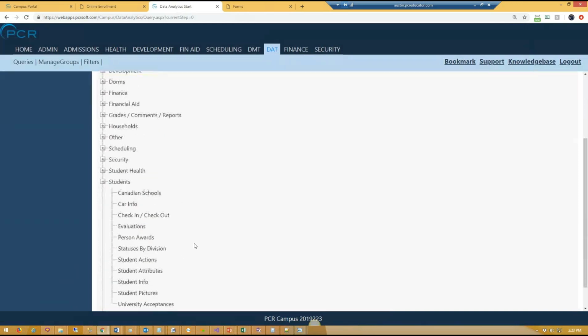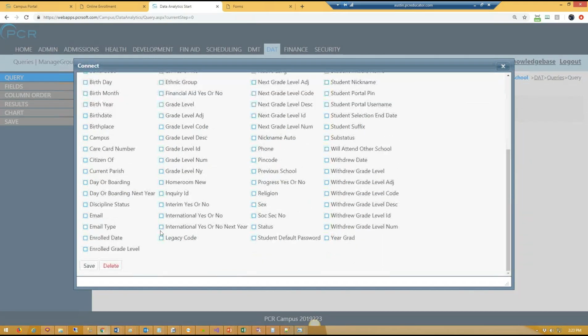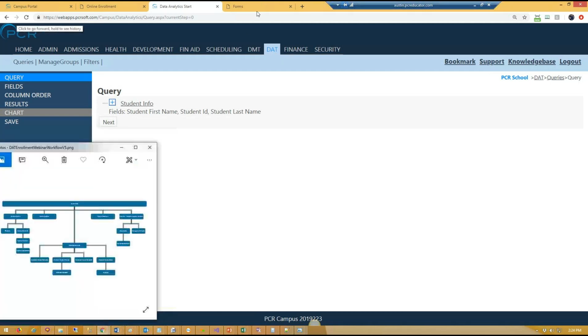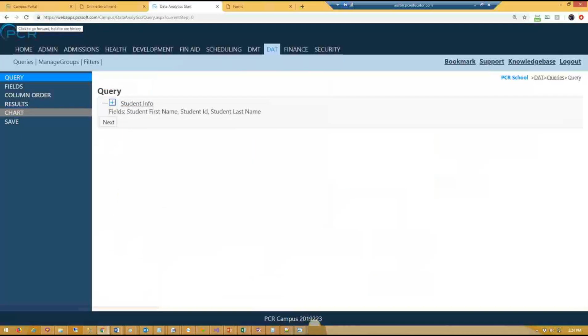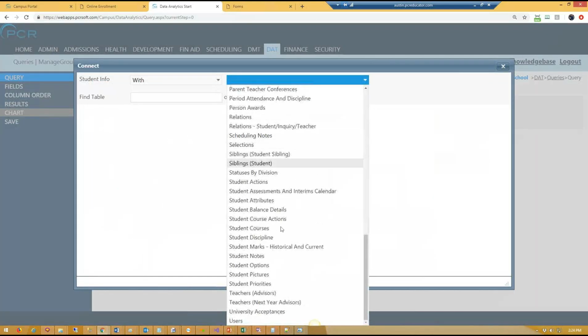And I'll start with the student info table like I did before. And I'll get the student first name, last name, and save it. And then from here, as I have said before, whenever a contract gets submitted, it gets stored in a student actions table. So if I pull up my diagram, I can see that student info gets connected to student actions table. So I can come here and then I can connect student info to a student actions table here.